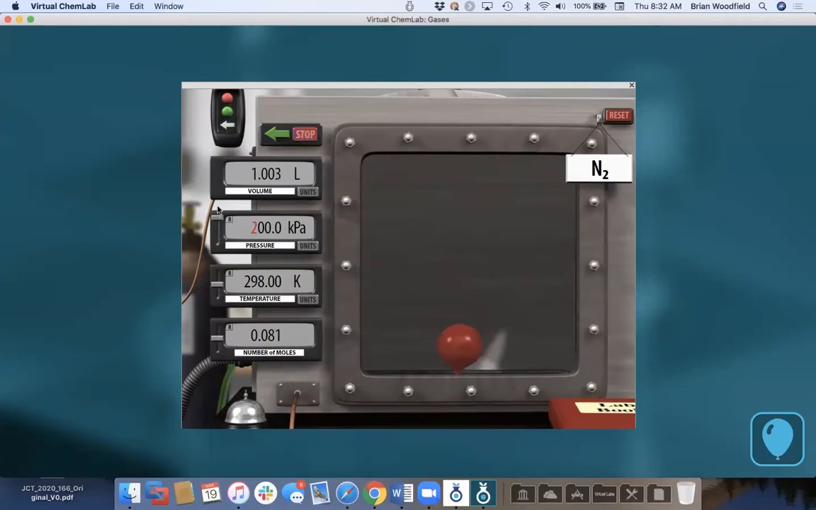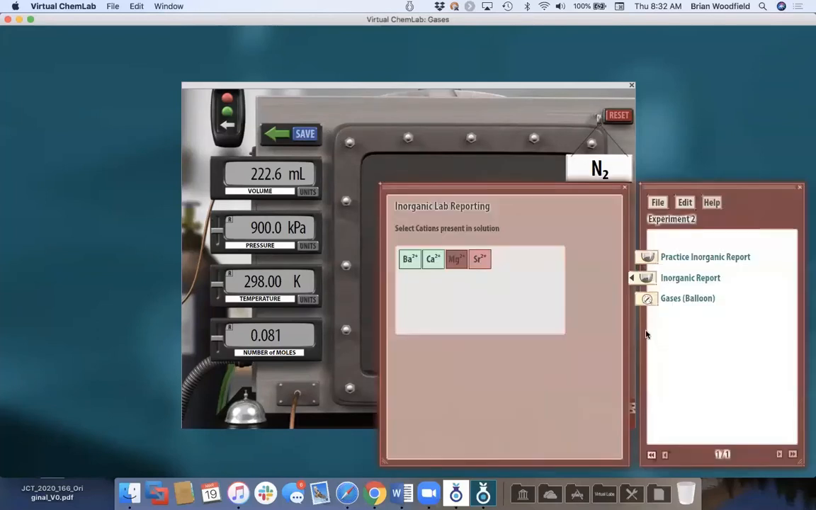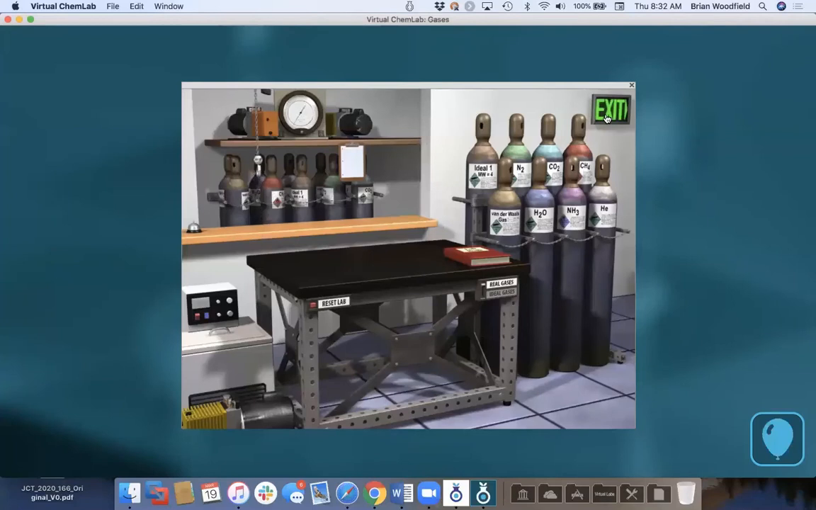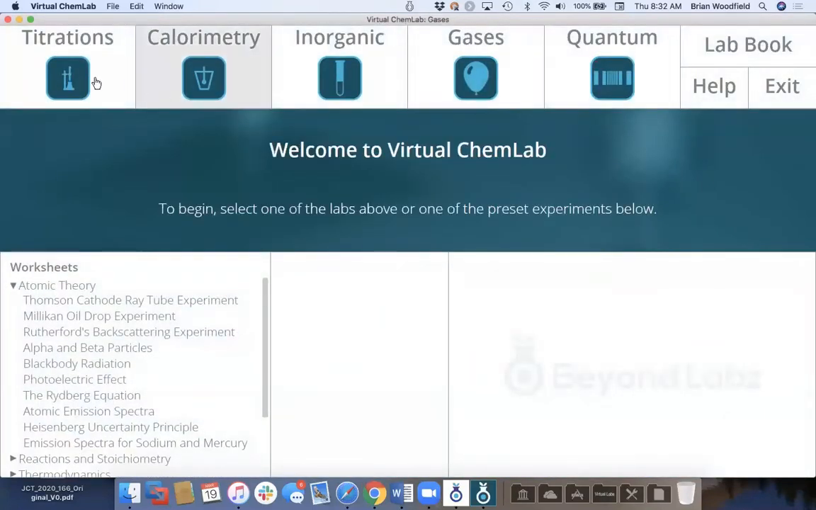And here, what happens if I increase my pressure? What happens to the volume? So you stop saving, click on the lab book, and then here's all that data that they can then analyze and plot it in certain ways. So we have 4 different experiments you can do there.